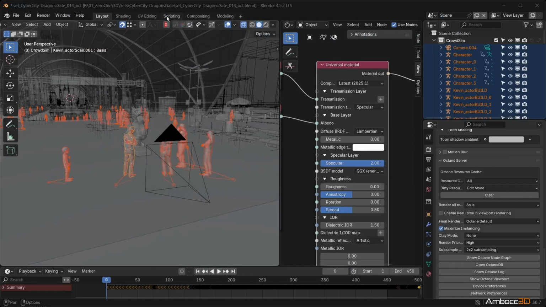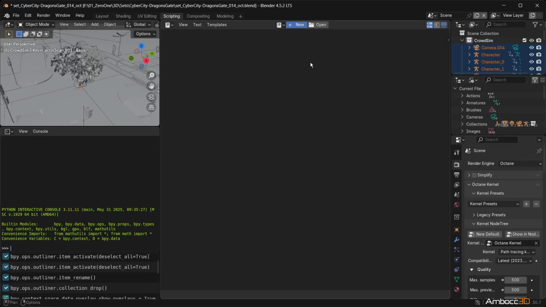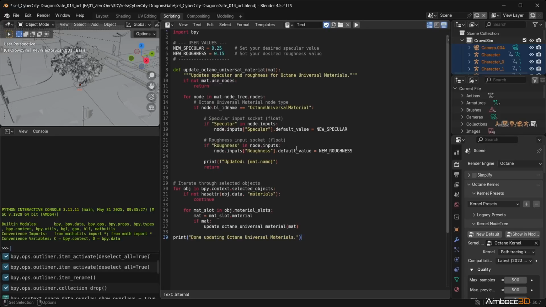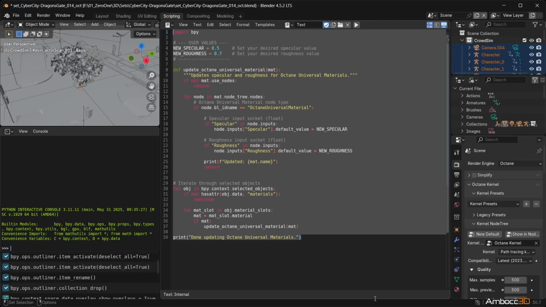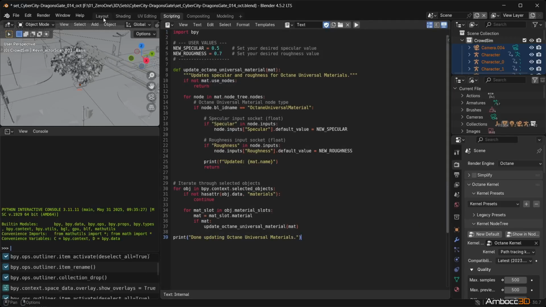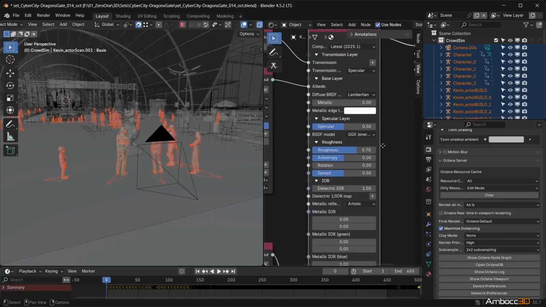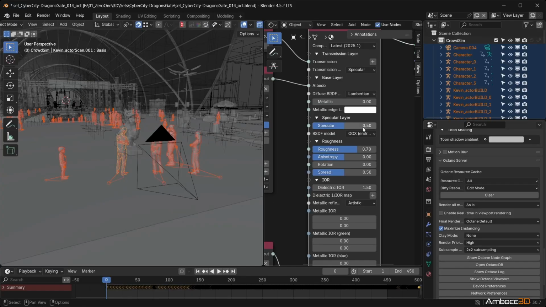Then we're going to go to the scripting tab, create a new one, and we're going to paste in that script that was generated. So we were saying that we want the specular value to be 0.5 and we want the roughness to be 0.7. That is adjusted. We're going to hit run, and now we're going to go back to our layout, and you can see that specular has been changed to 0.5 and roughness has been changed to 0.7.